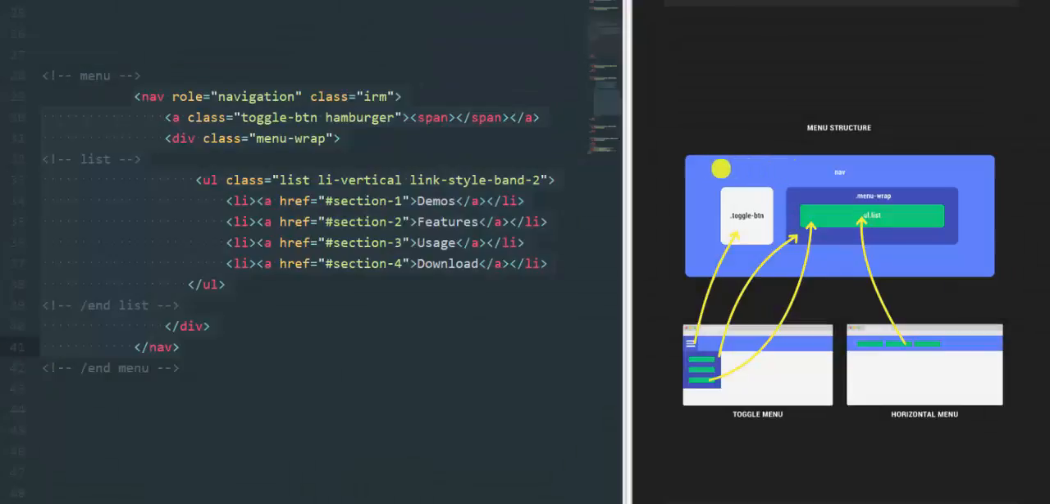The markup you see on the left side is all you need to create different types of menus. Just like we saw earlier, the nav tag contains the toggle button, which basically shows and hides the menu wrap, and the menu wrap, which consists of the menu links in the form of an unordered list.